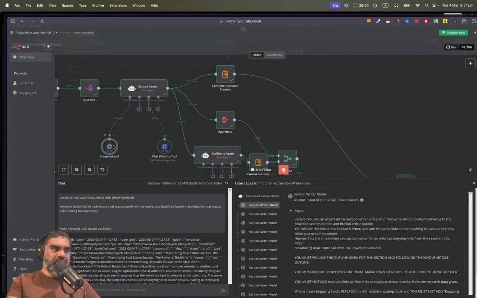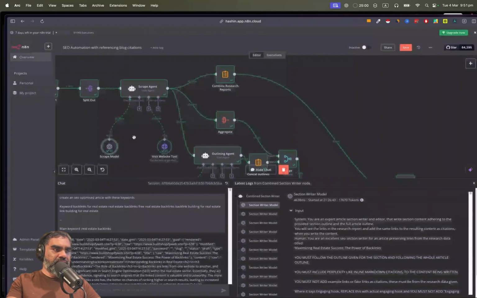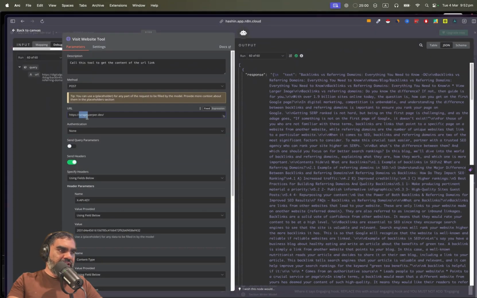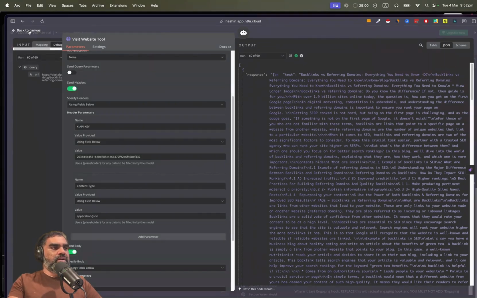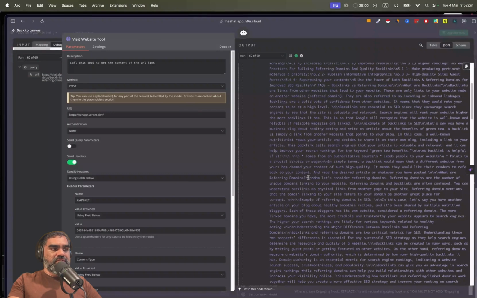Scrape agent using scrape model, again using GPT-4 or mini. We are doing a scrape. Scrape.serper.dev: if you give it a link, then it will scrape that URL and give it back as markdown, which is pretty neat.